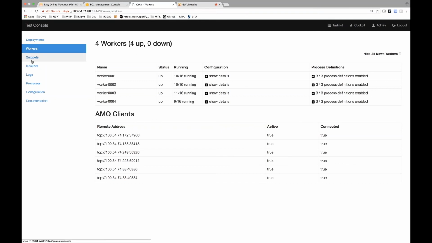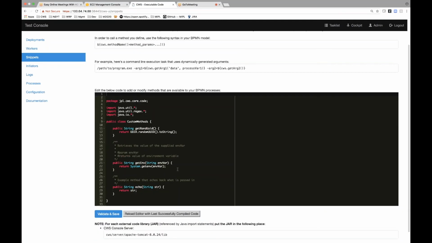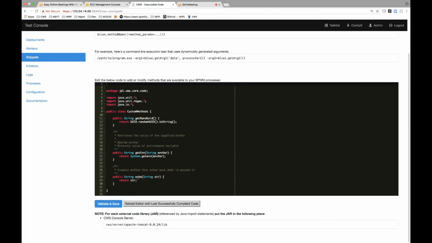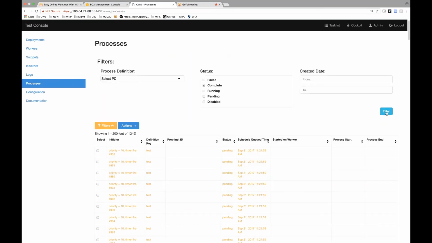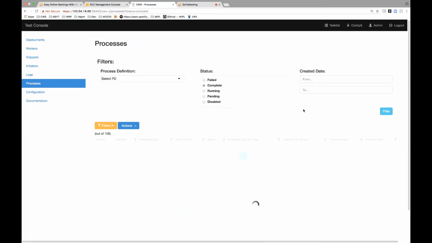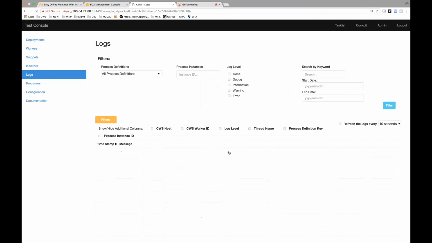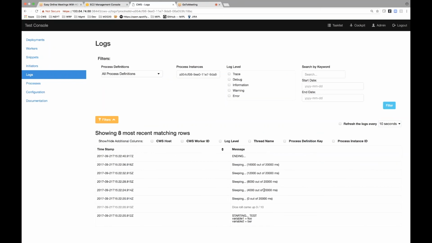Let me show you one more thing. Here's the snippets. Now, inside of my process definition, I have an echo, and I'm taking advantage of a snippet. So if I go to the processes here and click on complete, let's look at one of these completed ones. I'm going to filter this list by complete. If I click on a complete process, this will show me the exact logs from that process. And here at the end, you'll notice there's a line that says starting test.